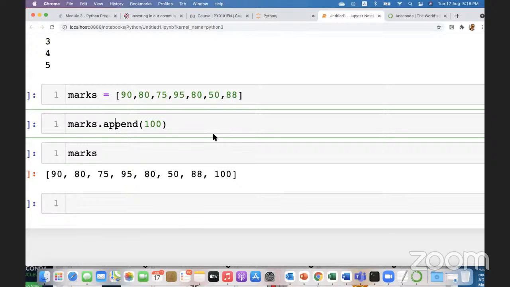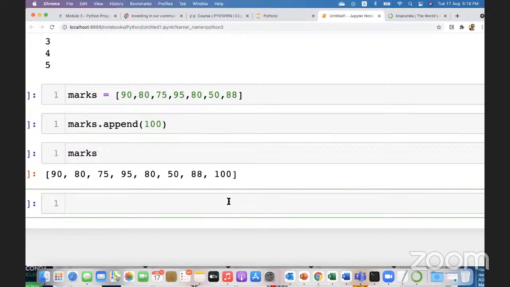I want my own function. I want to create a function that calculates the total of this, and I can use it anytime. Let's do that. To create a function in Python, use the word def, D-E-F, space, and then you give a name to that function. Let me call it total of list.